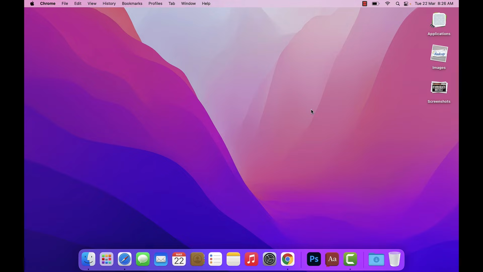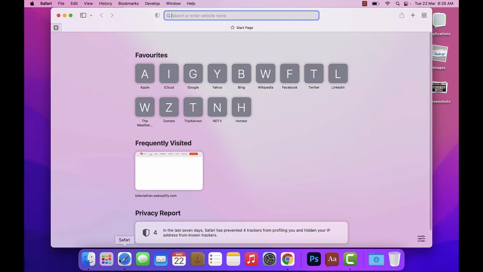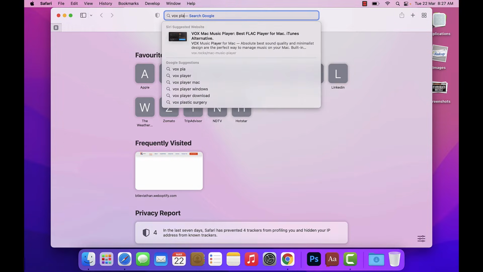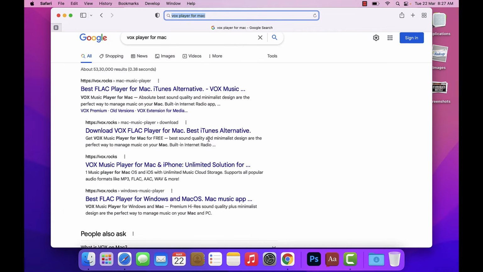As a first step, open any browser. Hope you have installed default with Safari browser, right? So open the Safari browser and search for the software for Mac. In my case, I want to install a video player called Vox. Then I will search Vox player for Mac. Then hit the enter. In the search result, select the Vox official website.